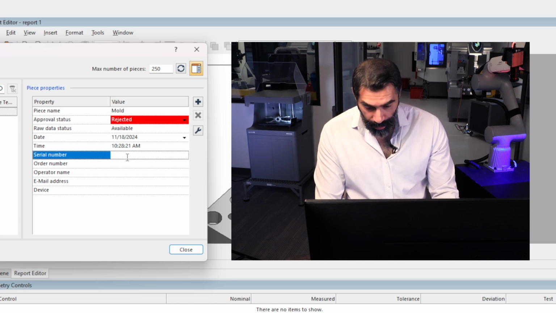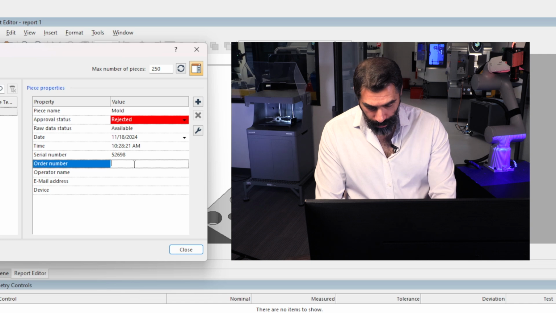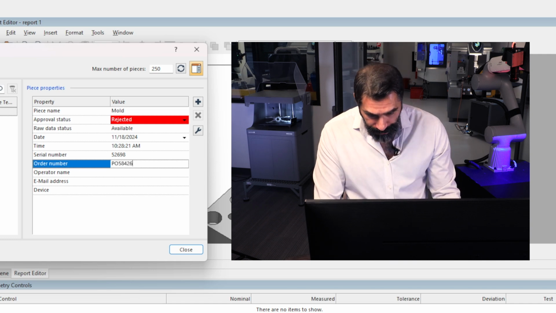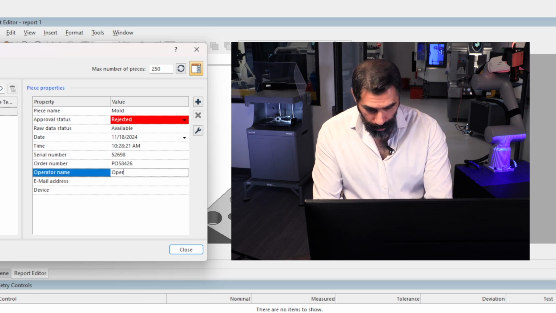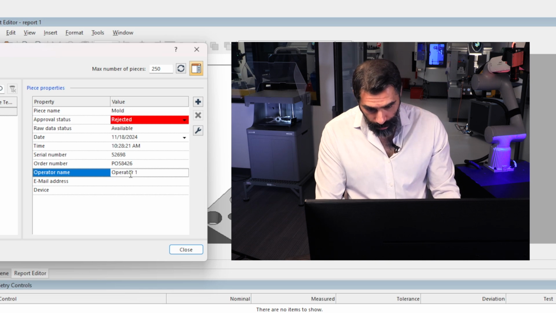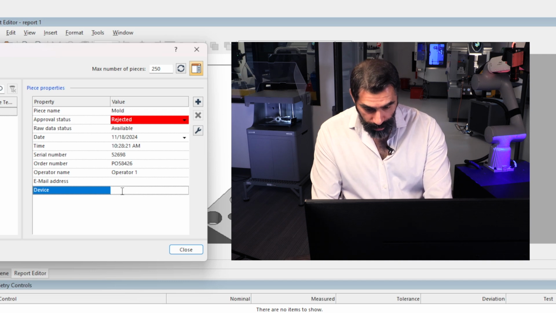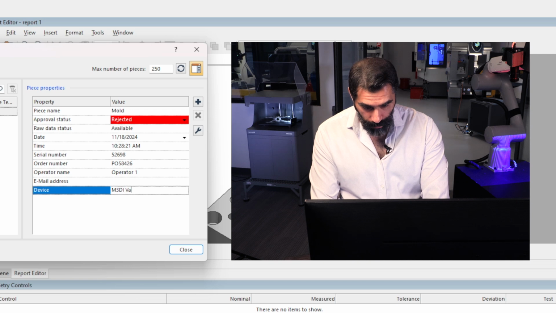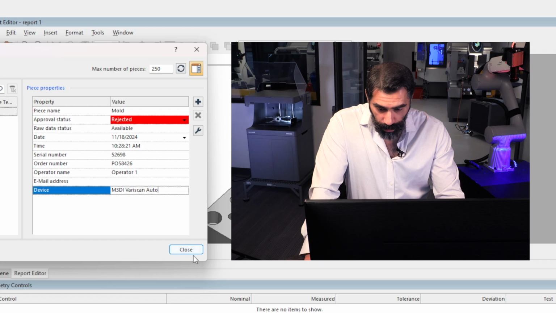The serial number on this particular part we can add in. The order number. So this was on PO, and the operator name. We can choose to add an email address, and then we can also type in the name of the device that was used to measure this part. And then we can click on close.